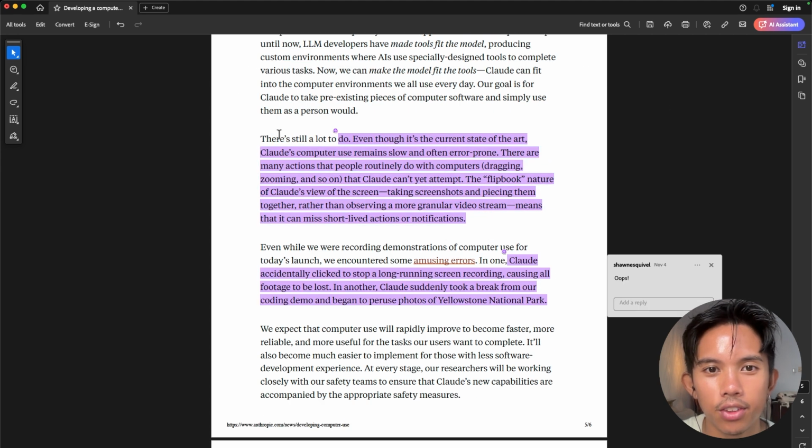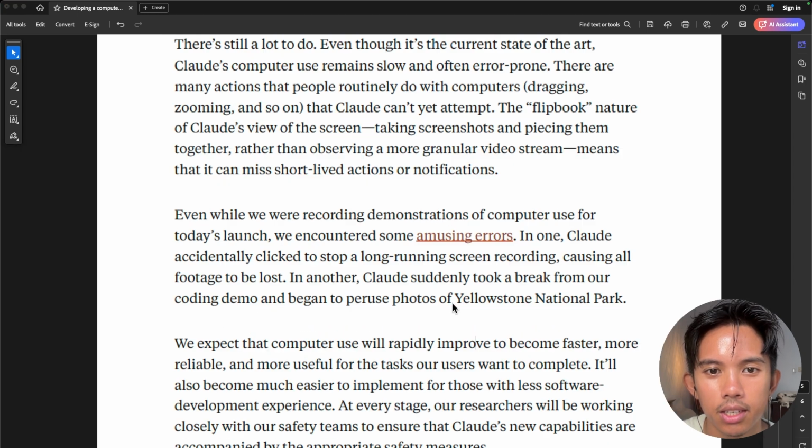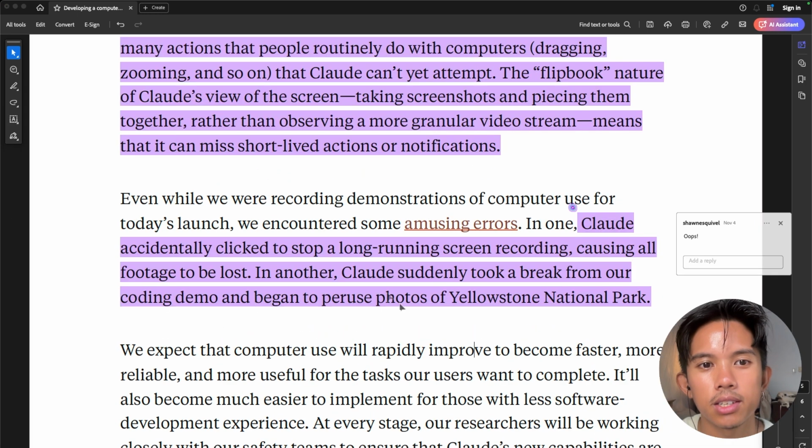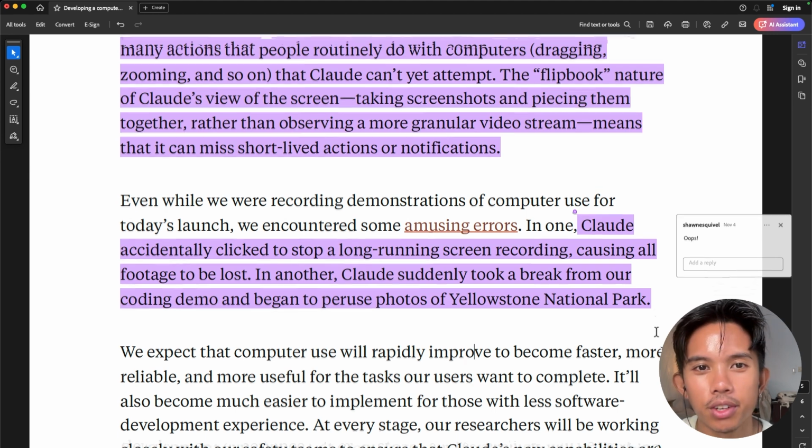Just another thing that's funny regarding the blog post is that Claude, in one instance, was supposed to be doing a task, and then it actually took a break from coding and started to look at pictures of Yellowstone National Park. So just an interesting kind of ADHD moment for our LLMs, where the LLM just started going off and browsing pictures of mountains, which is kind of cute when you think about it.